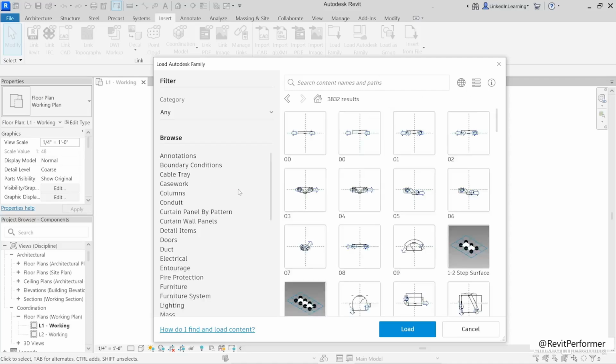Alternatively, you can search for things. So notice that there's a search up here. This is something you can't do with the locally installed library. So this is one of the things I really like about Load Autodesk Family.